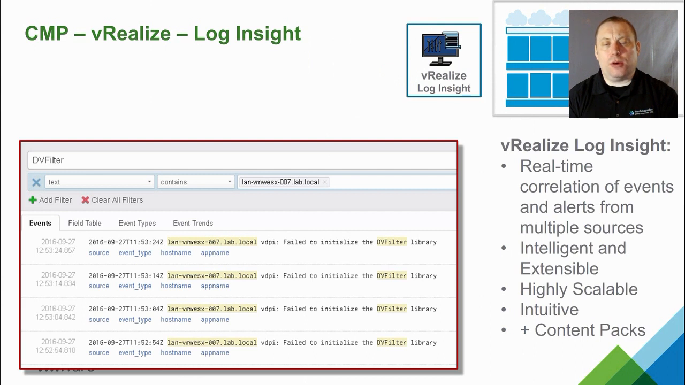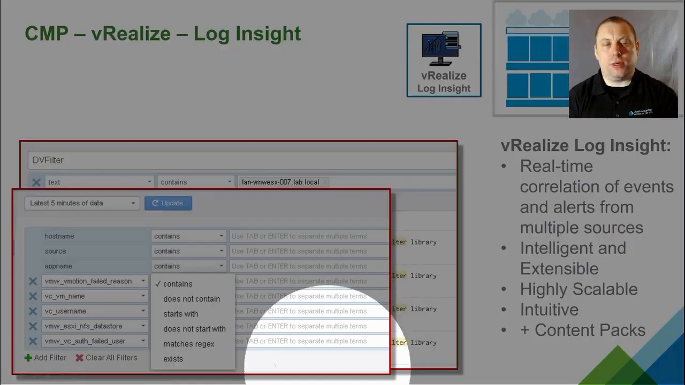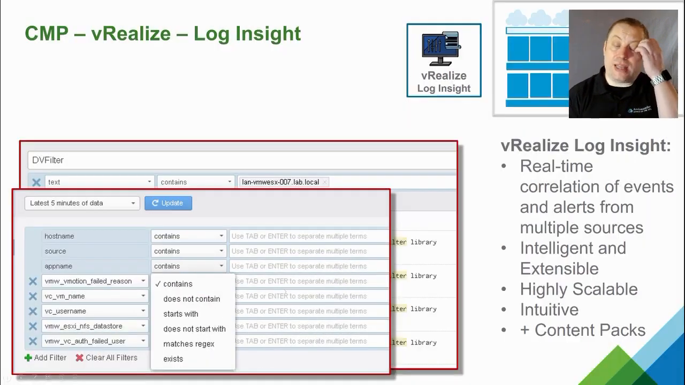So if you use it out of the box, it just looks like any other syslog server, nothing too special here, except it does understand VMware constructs. So it understands things like VMware datastores or vCenter usernames. So it's got some intelligence in that it understands the kind of environment that it lives in.